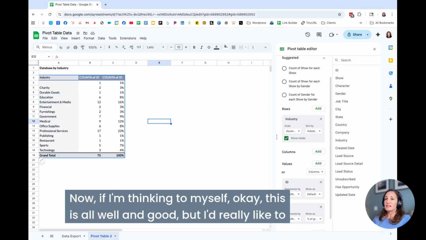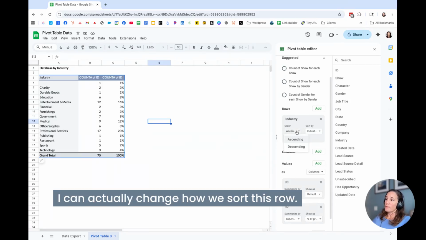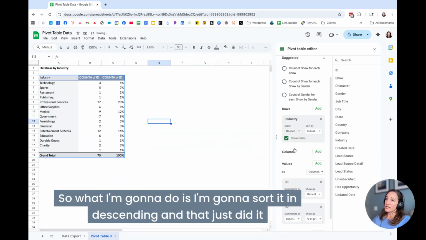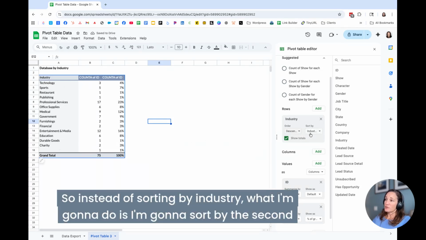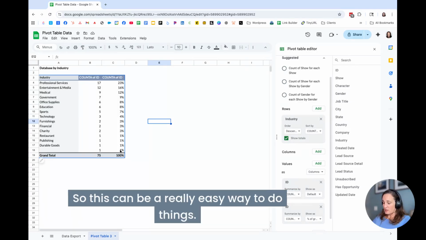Now, if I'm thinking to myself, okay, this is all well and good, but I'd really like to know which industries have the most people, I can actually change how we sort this row. So what I'm going to do is sort it in descending, and that just did it alphabetically. So instead of sorting by industry, I'm going to sort by the second column. And so now I'm sorting by the highest values first down to the lowest values. So this can be a really easy way to do things.